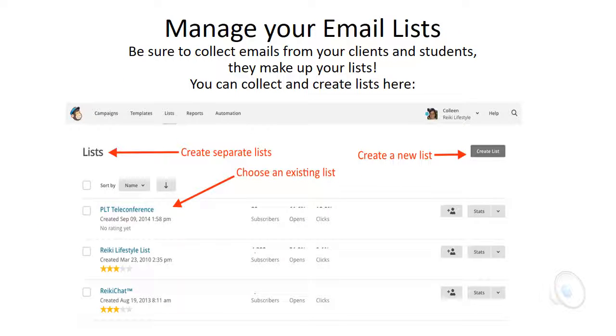One of the main advantages of an email service provider is that you can manage your email lists and create separate lists for the different groups of people that you're sending them to. Be sure to collect emails from your clients and students, because that's what makes up your lists. So you can create separate lists. When you're sending emails, you can choose an existing list, or you can create a new list.